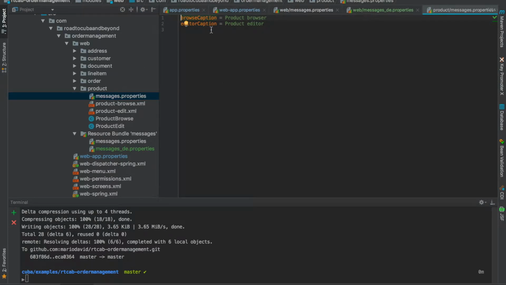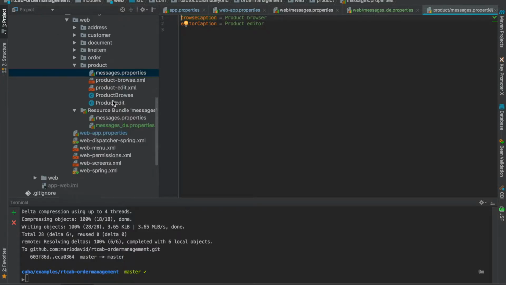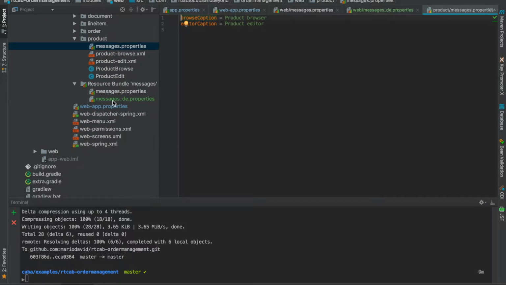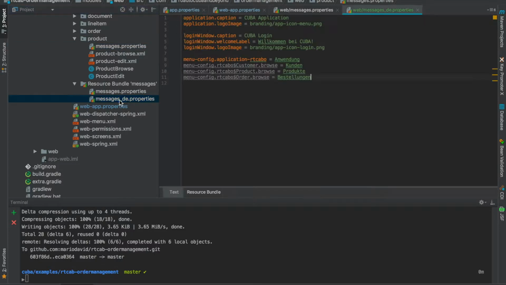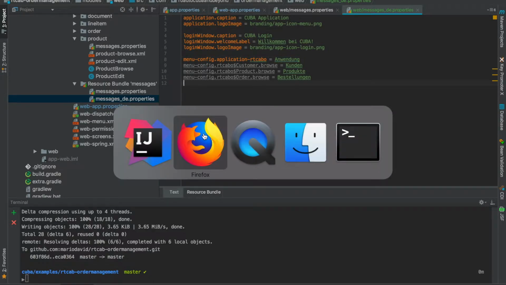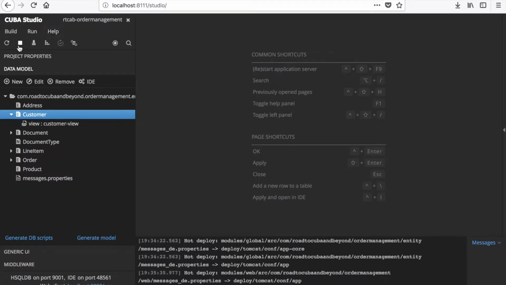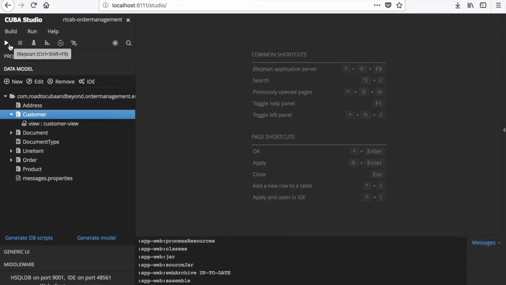We can go on and see that in every subpackage there will be these properties files, where for every language that you want to support, you can just add other property files and create your translations right in this application. So if we do it like that, we can have a look if it already works. I will just restart the application.